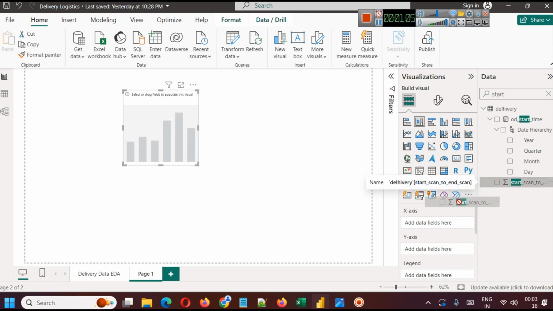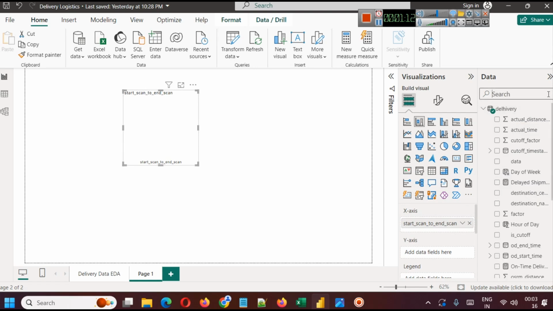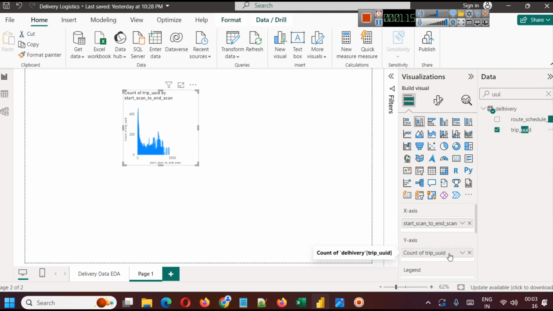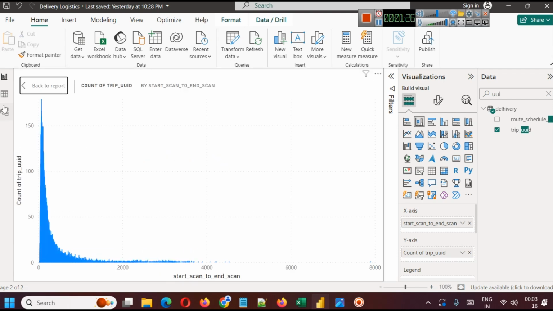So now on x-axis we will bring start scan to end scan, the particular variable that we are trying to analyze, and here we have the trip ID. So we will drag distinct count of ID, and you can see here. Okay, so start scan to end scan value that is given here. So from start scan to end scan value of 72, the number of trips is 179, and we can see most of the values are within the start scan to end scan range of 0 to, let's say, 290 or 250 or 200, we can say, because here we can see most number of values.